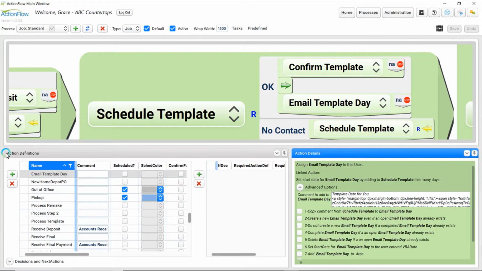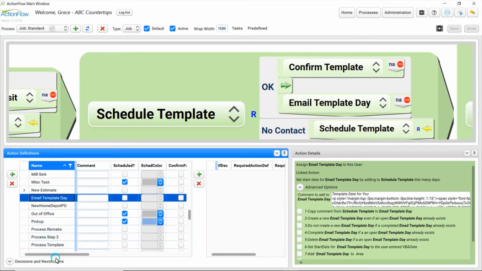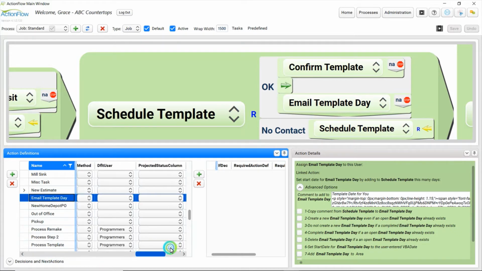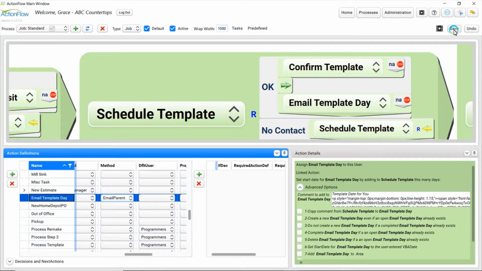Now we go into the left-hand action definitions, and I'm going to find my email template date action and scroll to the right and select method as email parent. Save.